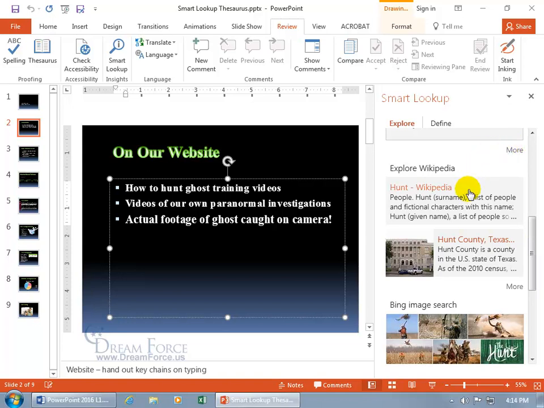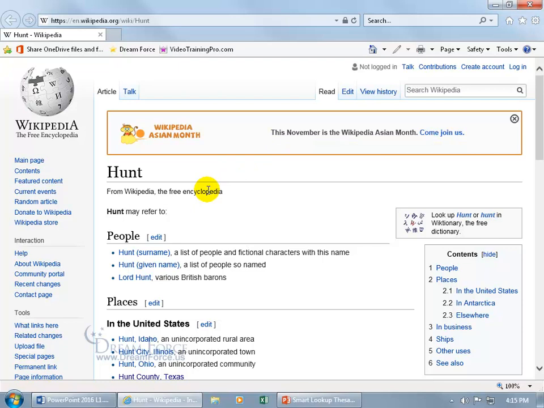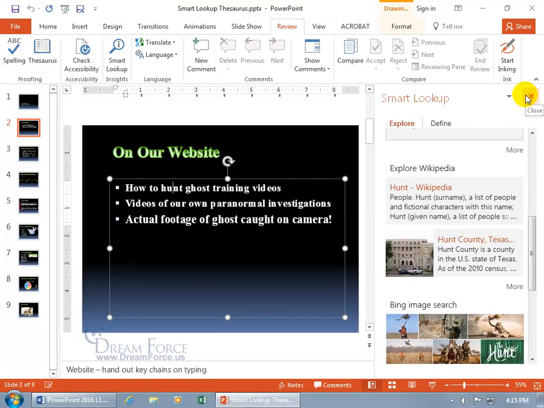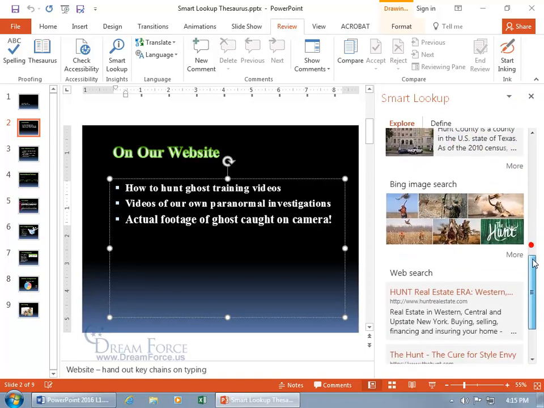And then how about Wikipedia? So people, hunt, surname. All right, let's go ahead and click on it. Opens up Wikipedia, and that's self-explanatory if you want to go ahead and get a little bit more detailed and explore on Wikipedia, like Hunt County, Texas. Let's go ahead and scroll down.